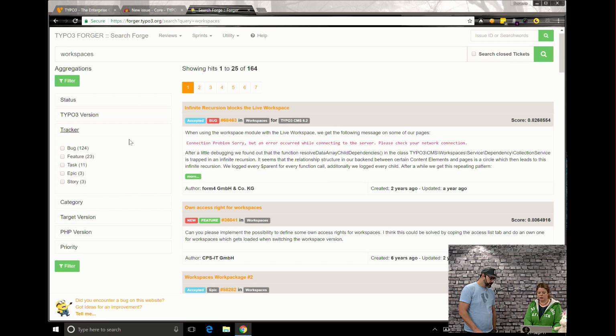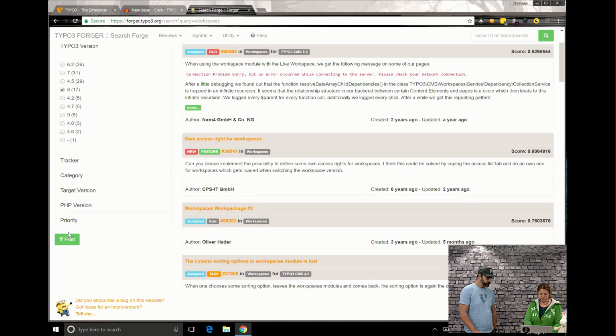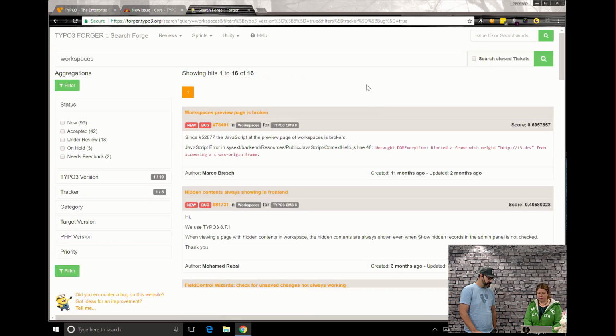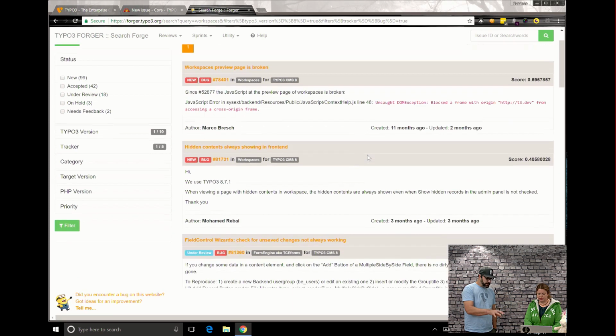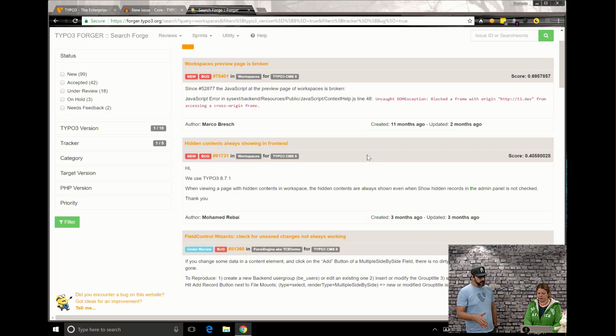Story, epics. So most likely in this case, when I'm trying to find a bug report, I would go for bug here. Correct. And then probably see if my version is affected. Correct. And then you filter, just drill it down, and it's super fast. And there's a lot more information in these tickets. This is very helpful to find tickets faster than on Forge directly.